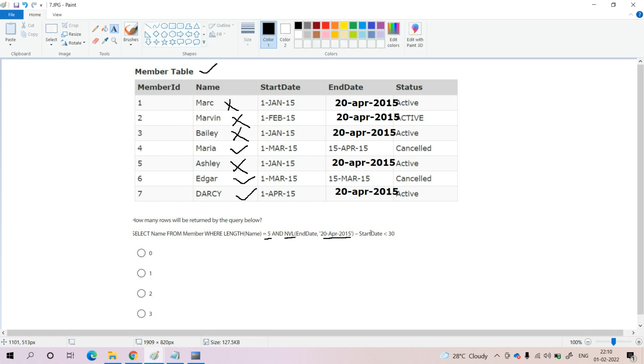Now here the query is, till now with the help of the null value limit function in the end date column, the rows which have null values, we are replacing with 20 April 2015. And now we need to subtract the start date from the end date, so that whatever result we get that is less than 30, we need to consider it.